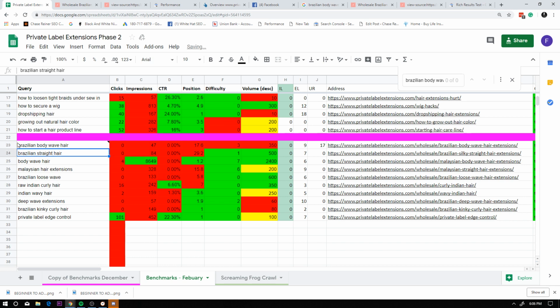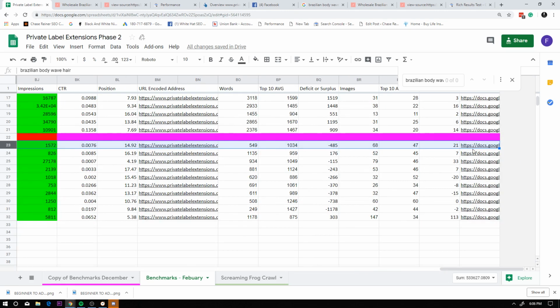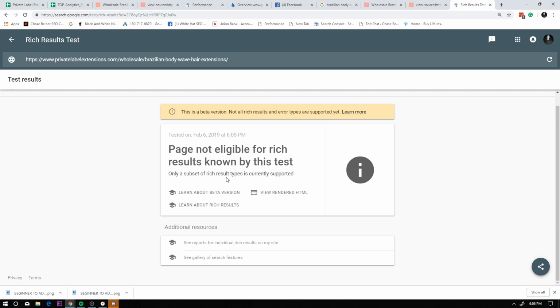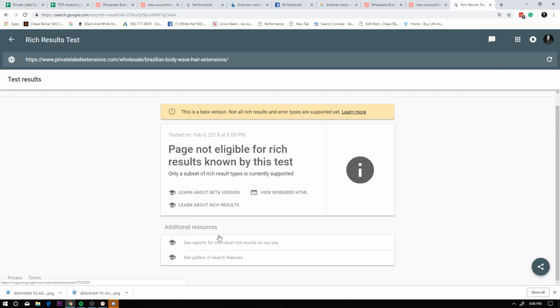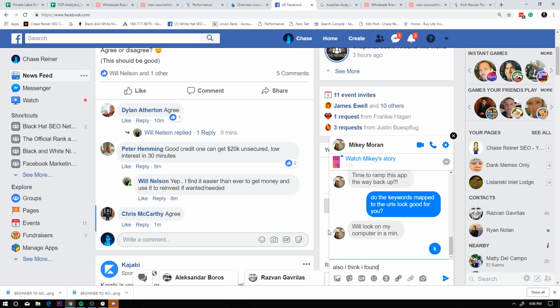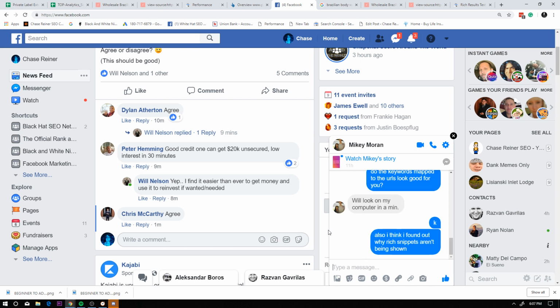Let's look at the current benchmarks from a content perspective, because I'm pretty sure this will also say that the images are way under. Page is not eligible. Results not known by this test. Only a subset of rich snippets result types is supported. So I wonder why this is not eligible. I think there has to be something to do with the... Also, I think I found out why rich snippets aren't being shown.